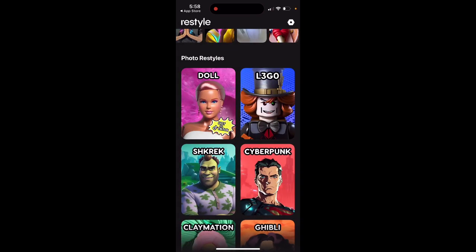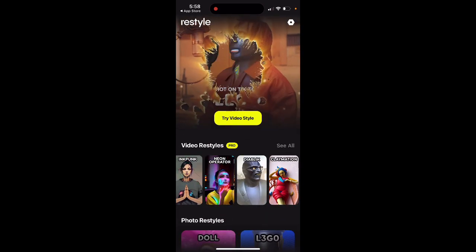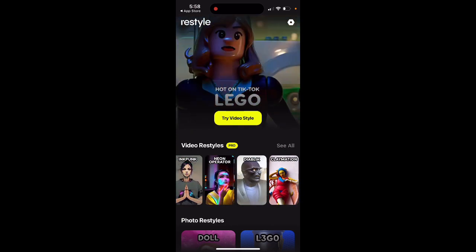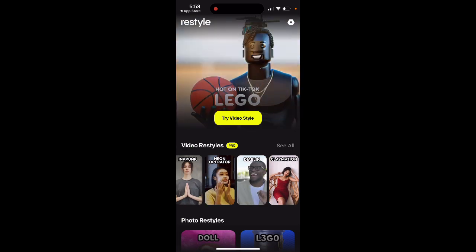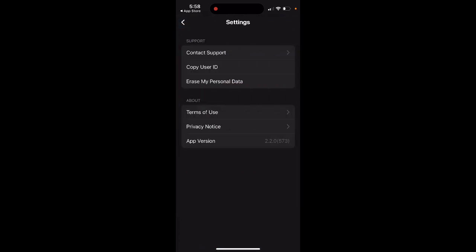That's how it works. So yeah, and then if you want to try this cool video feature, you still need to upgrade. But that's the whole point of this app, that it's not only photos, it's also videos. So then if you want to erase your personal data, you can easily do that here. That's a pretty cool feature, because if you upload some sensitive photos or videos, you can always delete that.